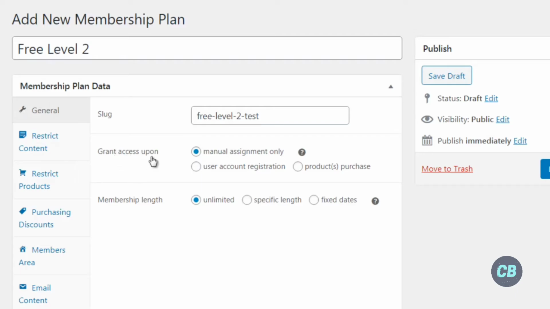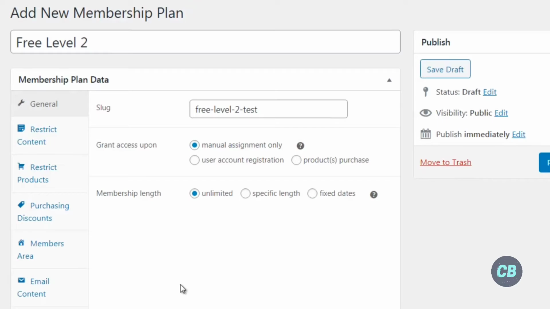Now, grant access upon. It gives you different options. You can either do manual assignment only, and what that means is that somebody creates an account and you yourself as the administrator have to actually manually approve them. Or you can grant access upon user account registration, so you can have a form where somebody simply fills it out and then they become a member. Now, ideally, that would be the best case for a free level.